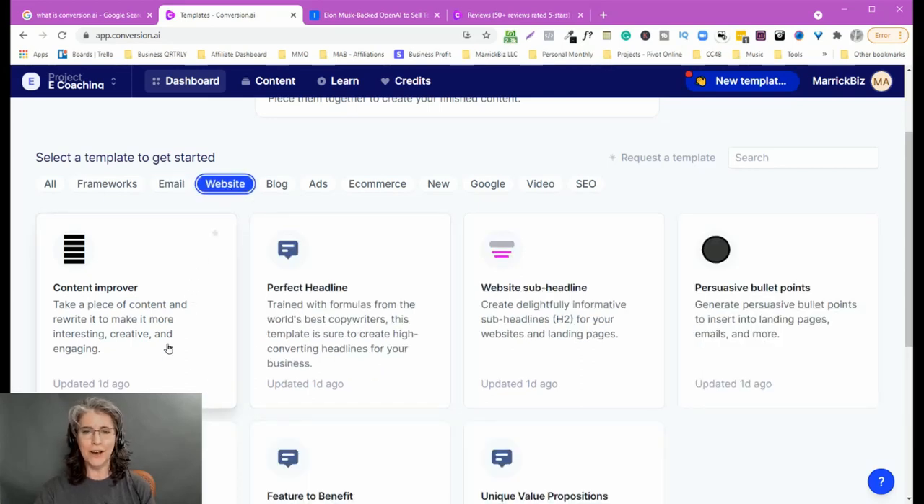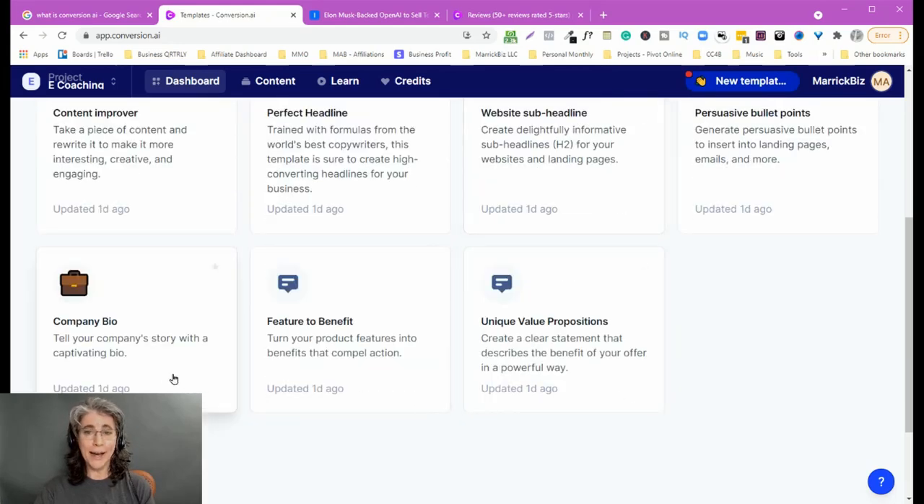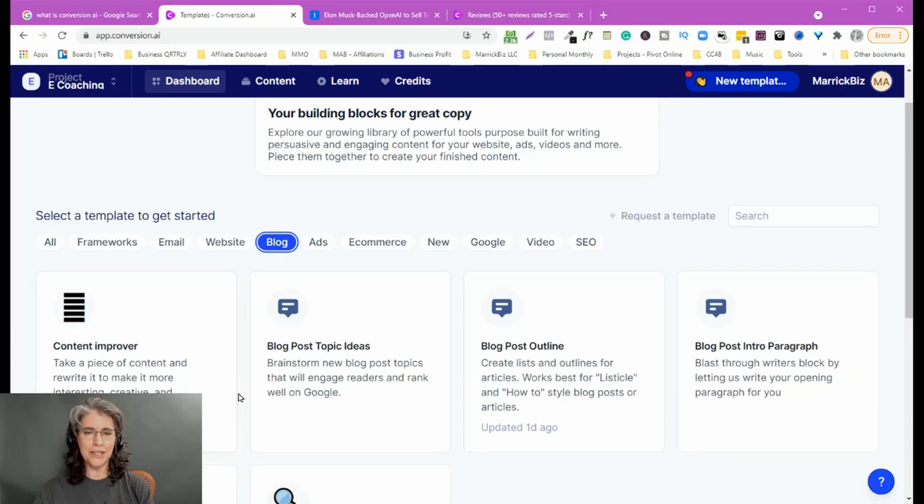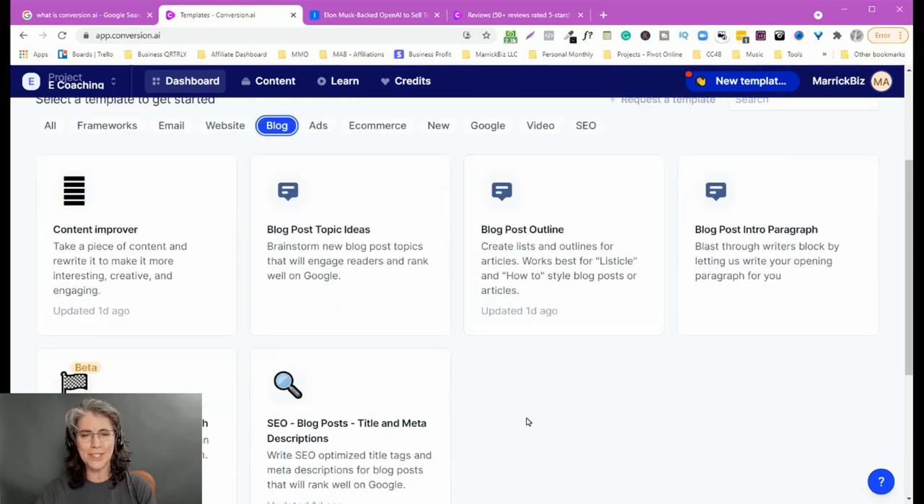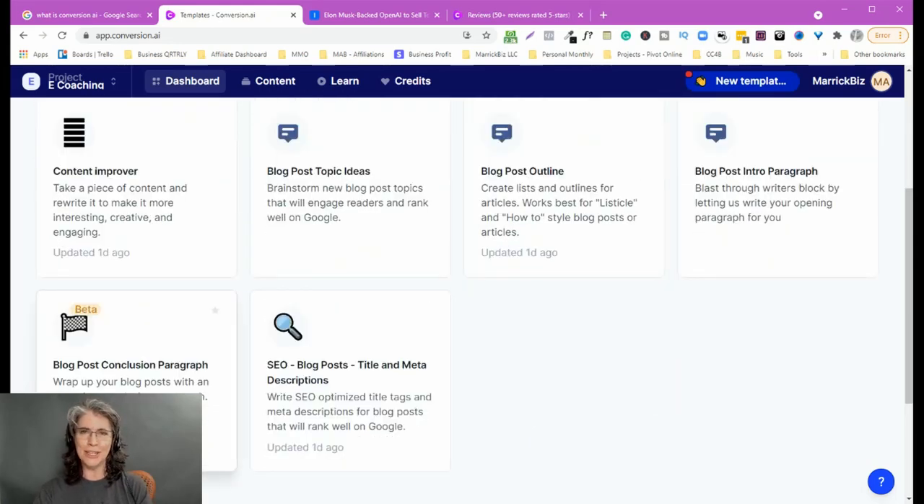For website, again, we've got the content improver, perfect headline, website subheadline, persuasive bullets, again, company bio, feature to benefit, and unique value propositions. Up here for blogs, again, content improver, blog post topic ideas, blog post outline, blog post intro paragraphs. And this was just added today, as I recall. I remember seeing them chat about it in the Facebook group. Blog post conclusion paragraphs. You want your call to action? How do you want your steak cooked? And then we've got the SEO blog post, title and meta descriptions. We haven't talked about the SEO factors yet, but we'll get to that. It's basically using AI as your co-pilot to go after AI. So pretty good teamwork there.